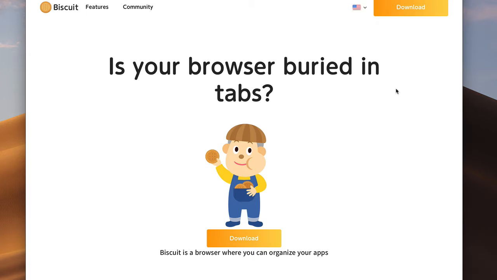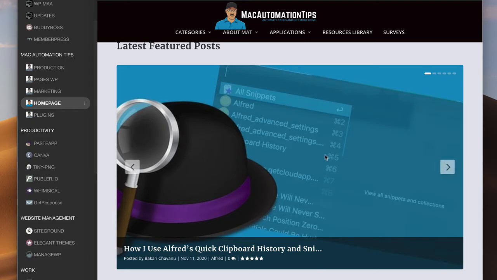Whether I'm using Safari or Firefox or Google Chrome or what have you, a lot of times when I'm working on a project, I find that I have too many tabs and too many windows open, and I'm revisiting some of the same pages and websites over and over again. And in a lot of ways, Biscuit kind of helps solve that problem somewhat and reduces the clutter on my desktop. So let me show you what Biscuit looks like.